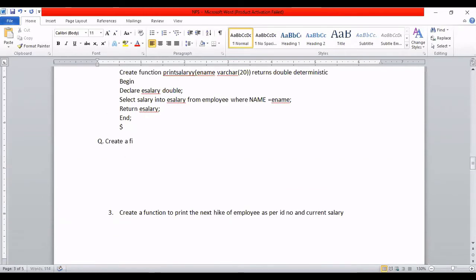Create a function. You start right, create a function, and later you can practice. Create a function that will give the sum of salary, the total salary present, the sum of salary for all employees. Very easy, for all employees.